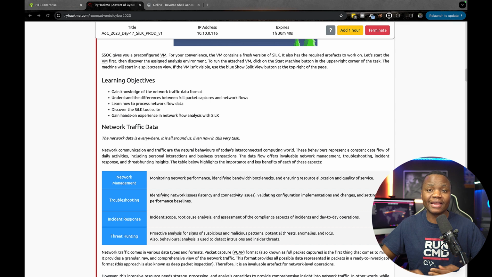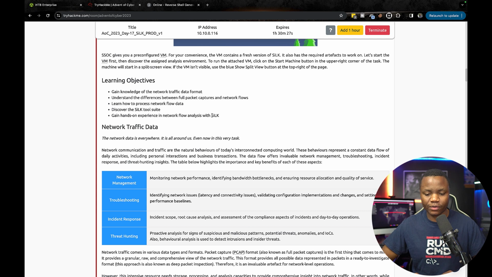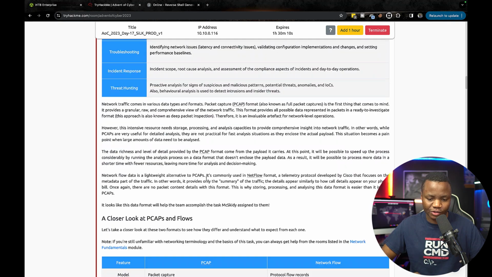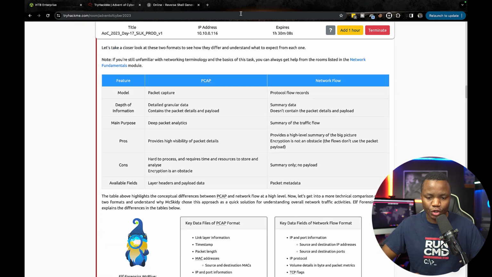This is actually a suite of tools. Just like Wireshark and tcpdump, there are other ways to interact with traffic, and that's what we'll be doing today using SiLK. So, why network traffic? You can use it for network management, troubleshooting, incident response, and threat hunting. Whenever you need to answer some questions and you have a network capture, network traffic does not lie. It shows us exactly what happened on the network.